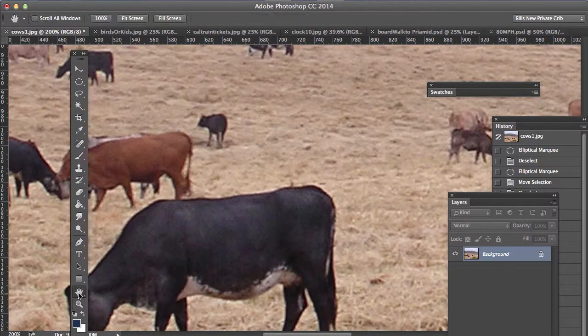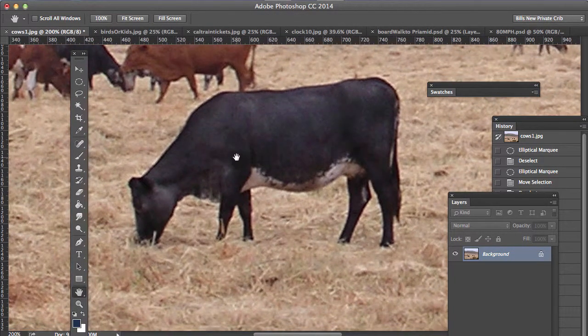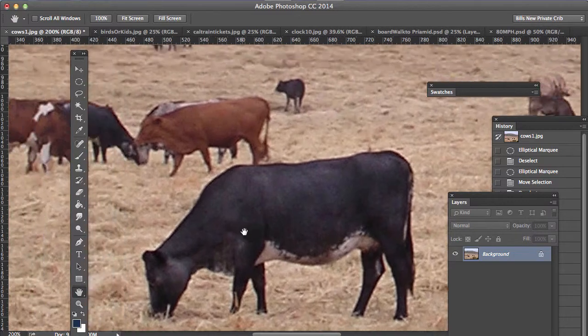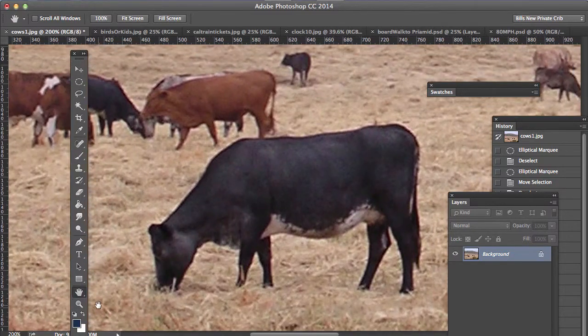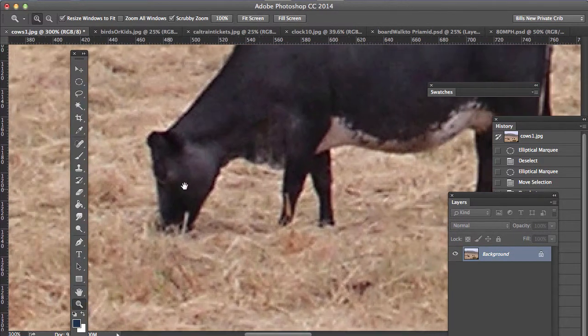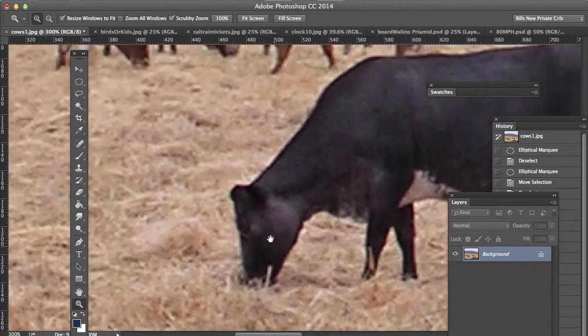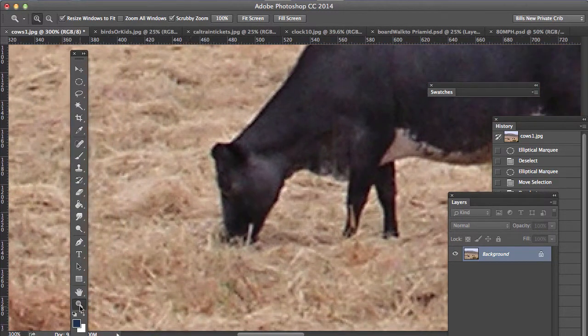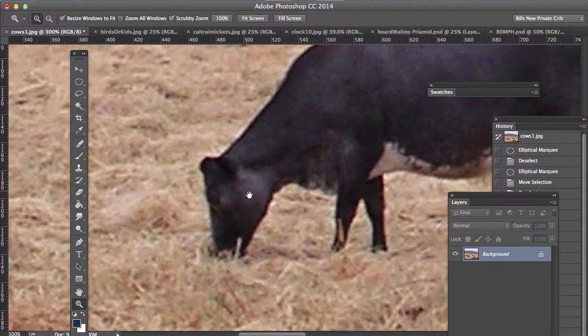If I go to the hand tool, then I can drag the whole image around. I'm not changing the image, I'm just dragging it. Let's go back to the magnification tool. I'm going to click again, and if I hold the space bar down, that gives me the hand tool, so I don't have to go back and forth between tools. Space bar, I can drag that around, go back to the lasso tool, and let's get the cow's head.